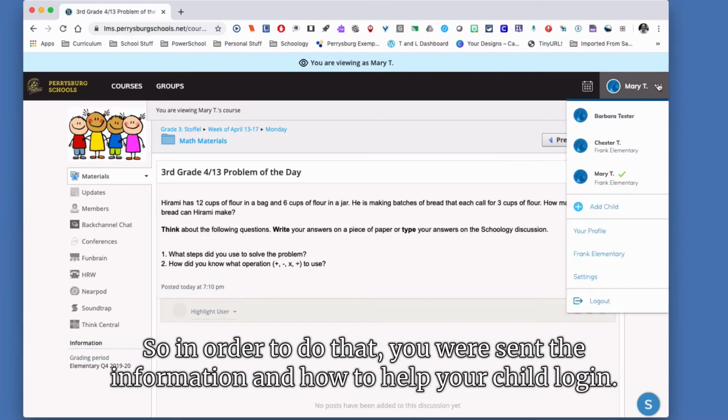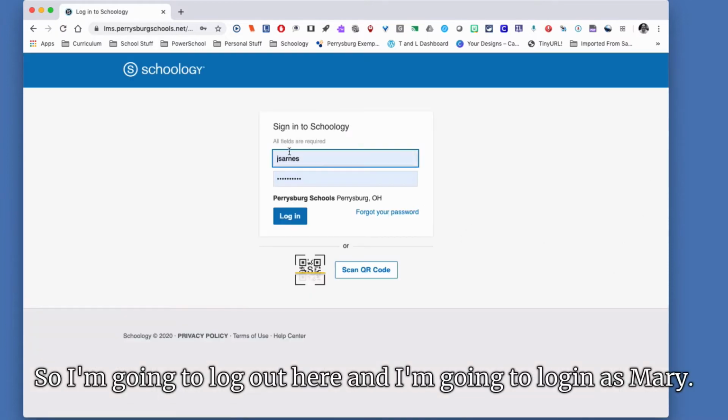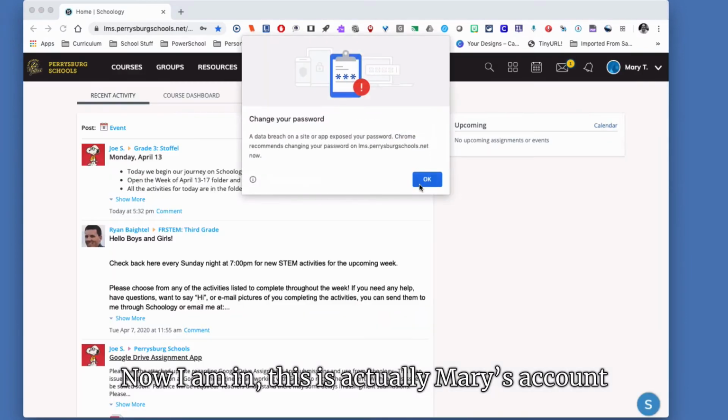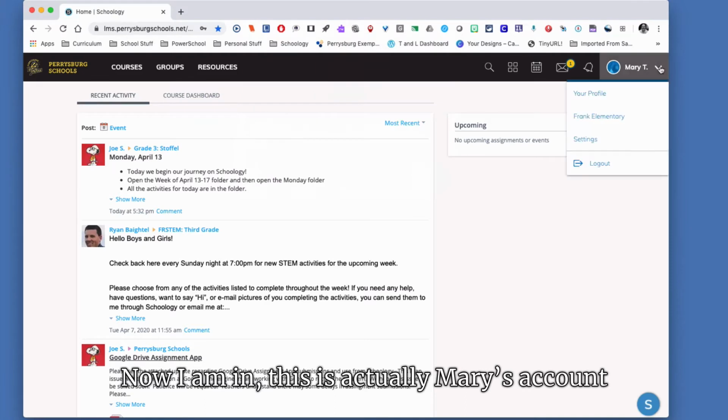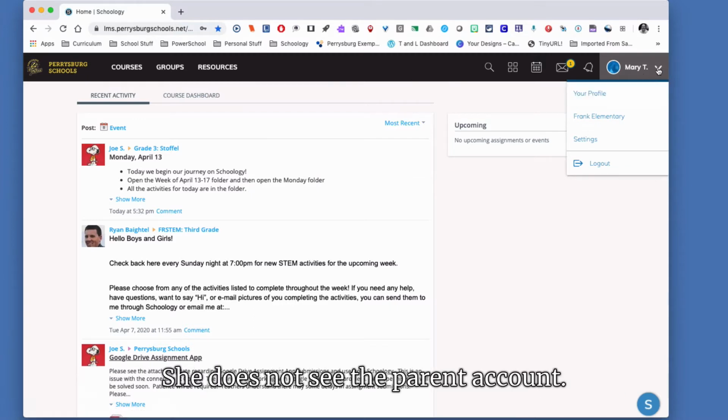So in order to do that, you were sent the information on how to help your child log in. You were given their username and password to log into Schoology. So I'm going to log out here, and I'm going to log in as Mary. Hit login. And now I am in, and this is actually Mary's account. And notice that it's just her. She doesn't see her brother. She does not see the parent account.